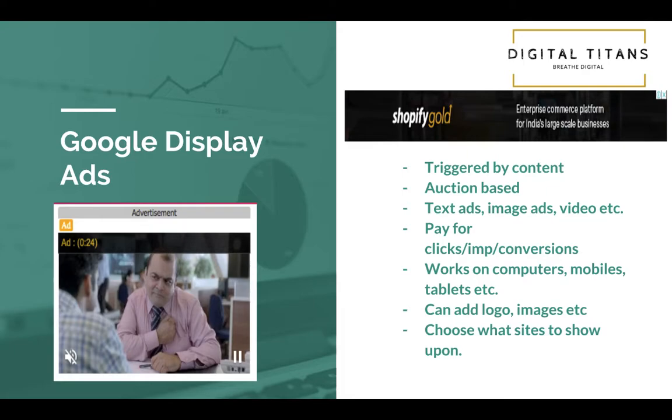So you have the flexibility to choose whether you want to pay for clicks, or pay when 1,000 people view your ad, or pay when somebody converts on your website. So you could choose whatever you want. And display ads are eligible to show on computers, laptops, desktops, mobiles, and tablets. And you can add a logo, image, etc., which makes it visually appealing to the audience who is looking at it.